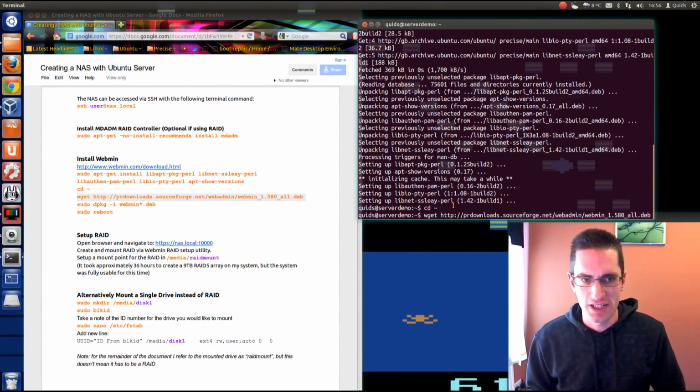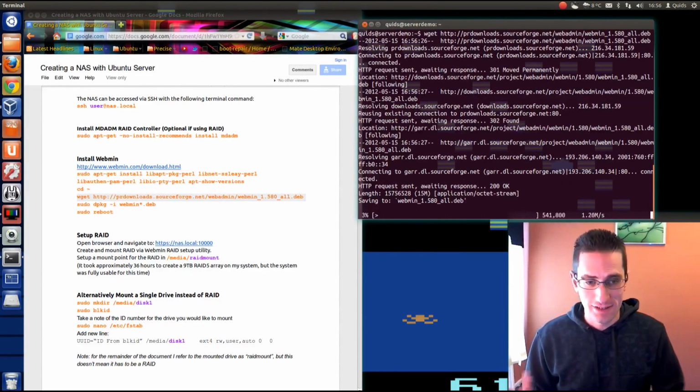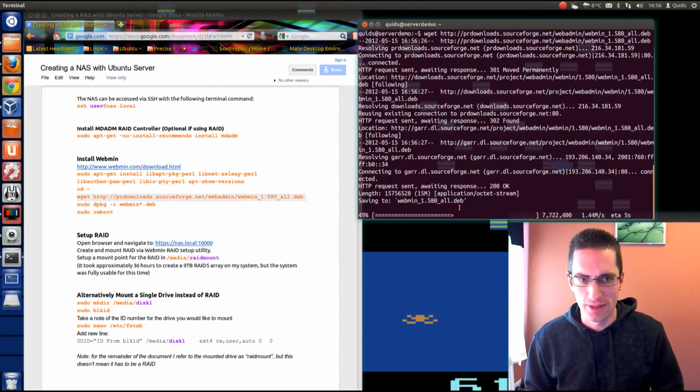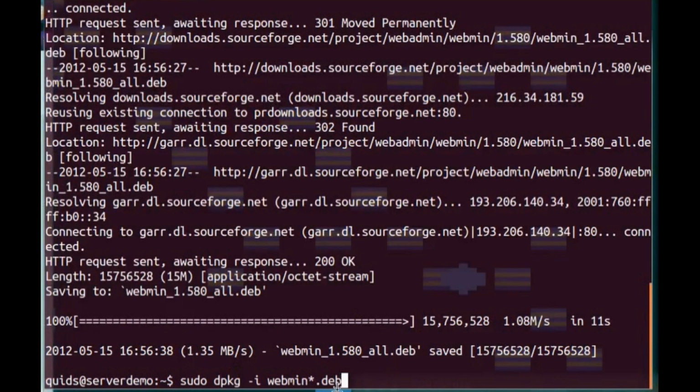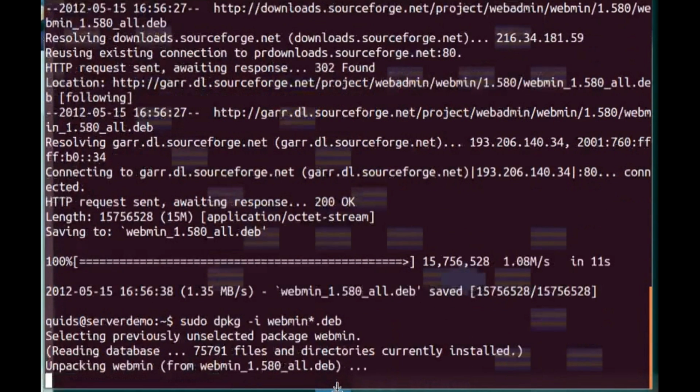Now it might change location if they do another update, but I'll try and keep this document up to date. But if it's changed and I haven't noticed, can someone just let me know please? Just pop a note in the description below. Right, next, install that deb file.